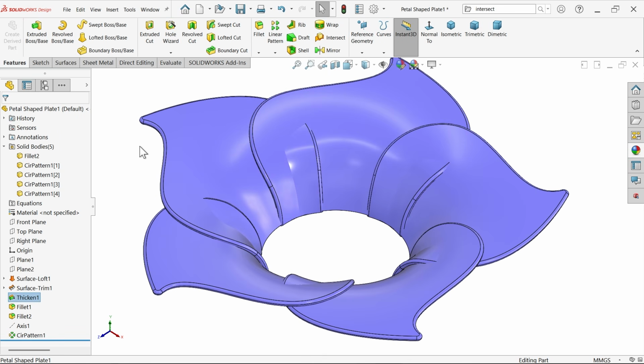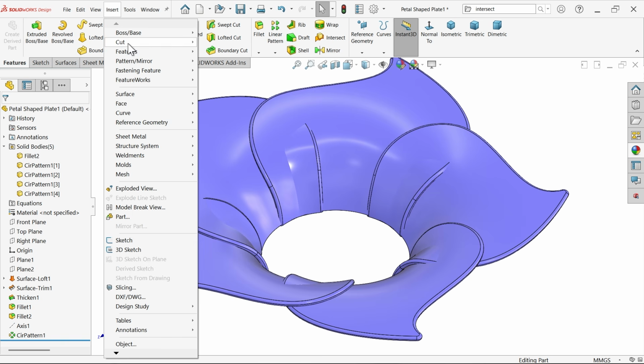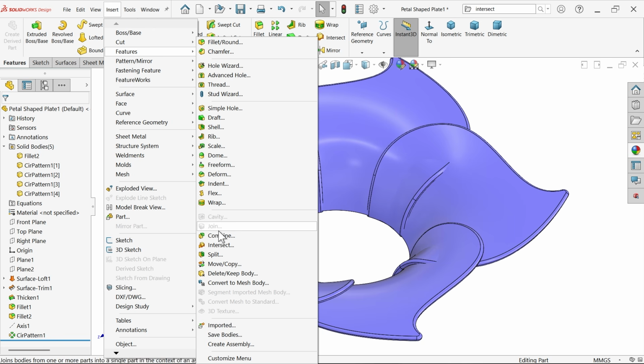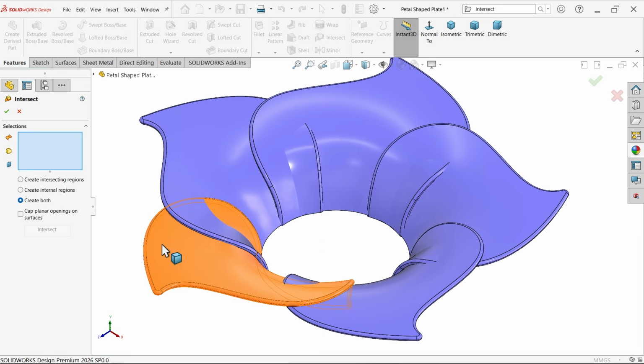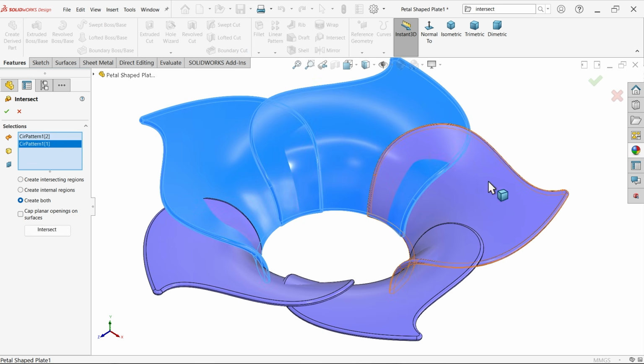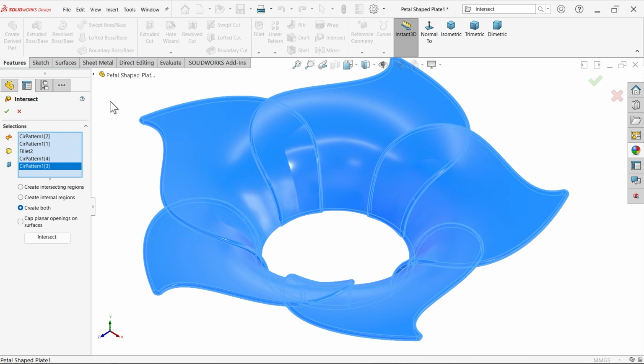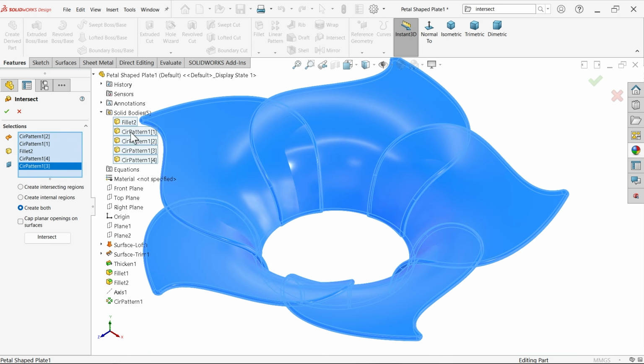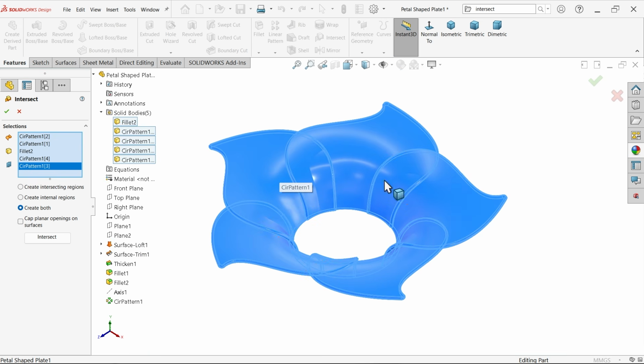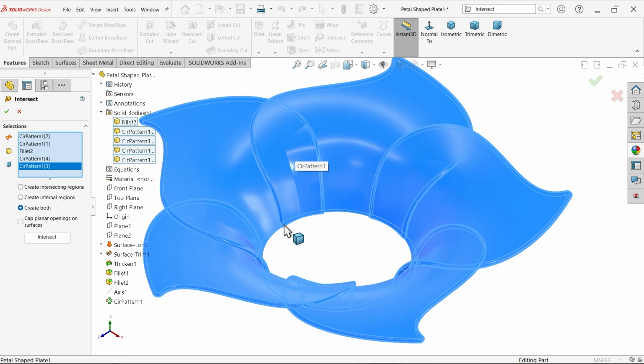Okay, now let's go to Insert, Feature, and here choose the Intersect tool. Now here you can select plane, body or surface. So I'm going to select these bodies. Now if you drop down here, see we have 5 bodies. Now here I want to create both. Then later we will select which one I want to delete. So here select both bodies, Intersect. It will take time.